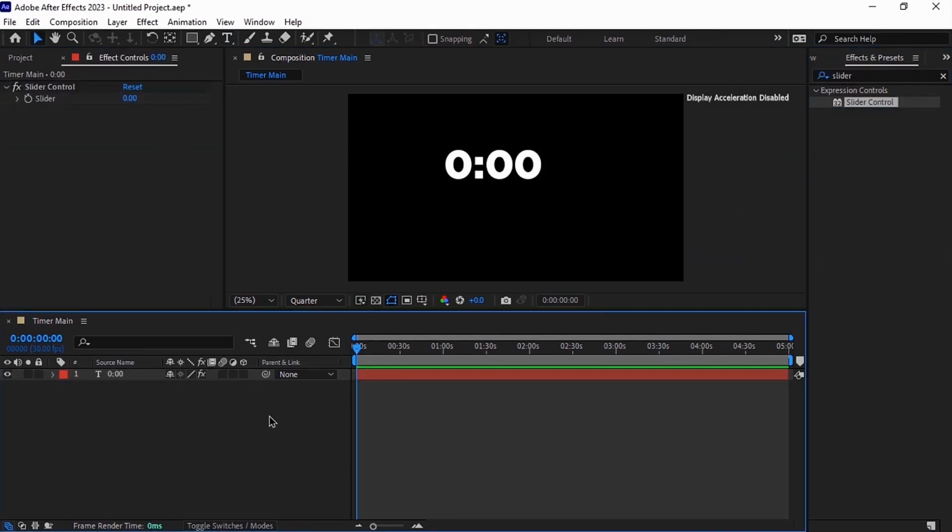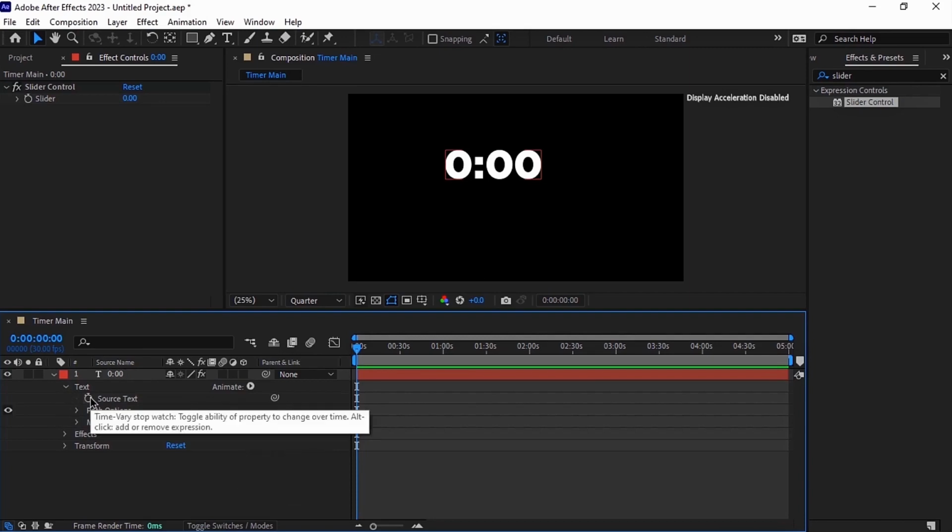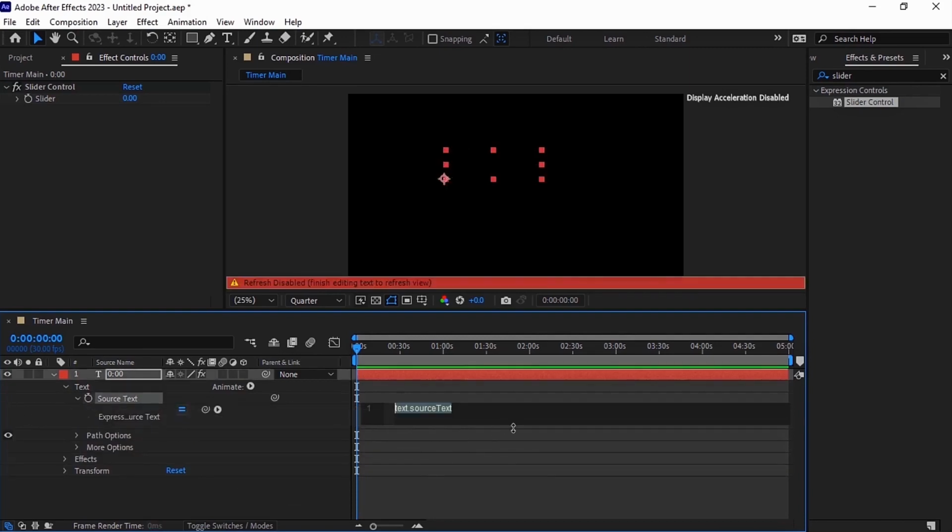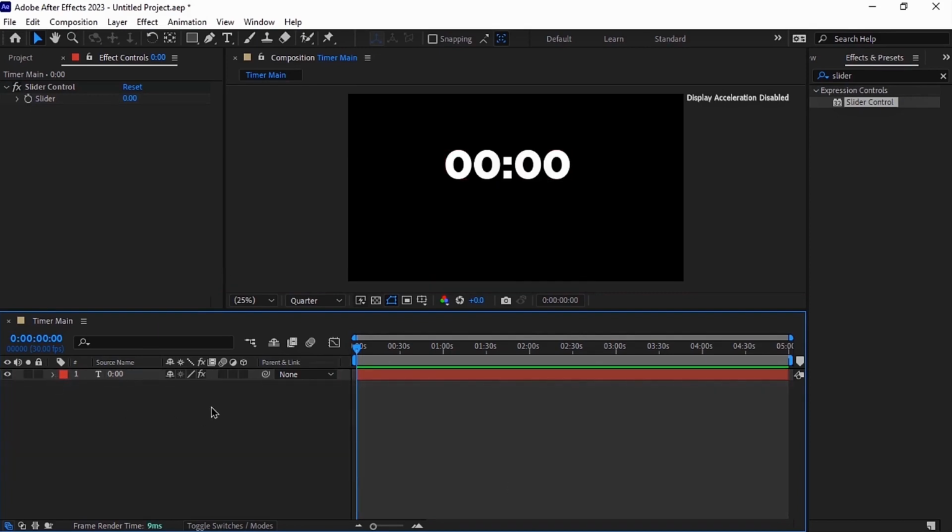Now, add timer expressions. I will provide the link in description. Go to the description and download it. After downloading the timer expressions, copy the expressions and go to the text. Then, hold on the Alt key and press this watch icon. Press the backspace button on the keyboard. And press Ctrl V on keyboard to paste the copied timer expressions.